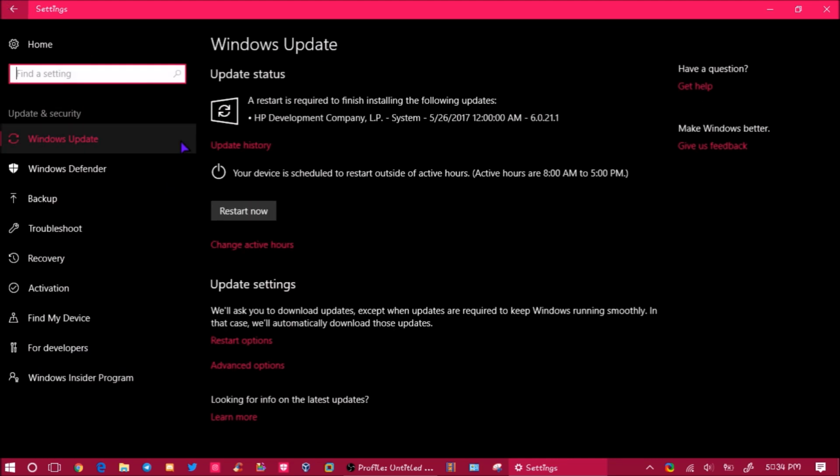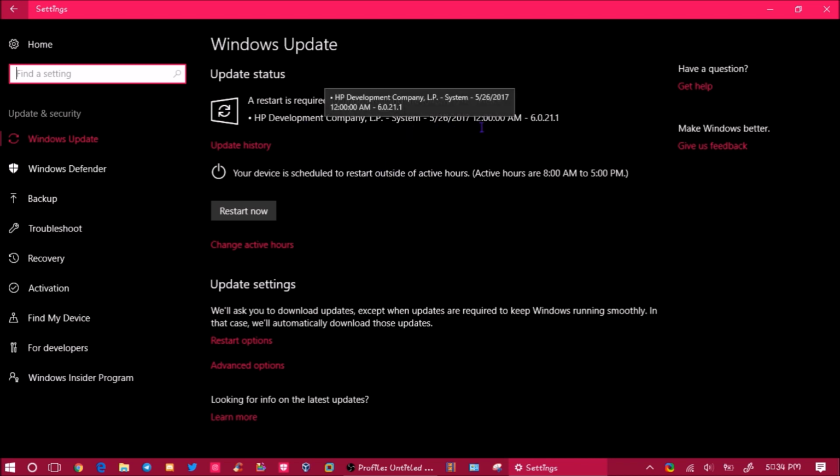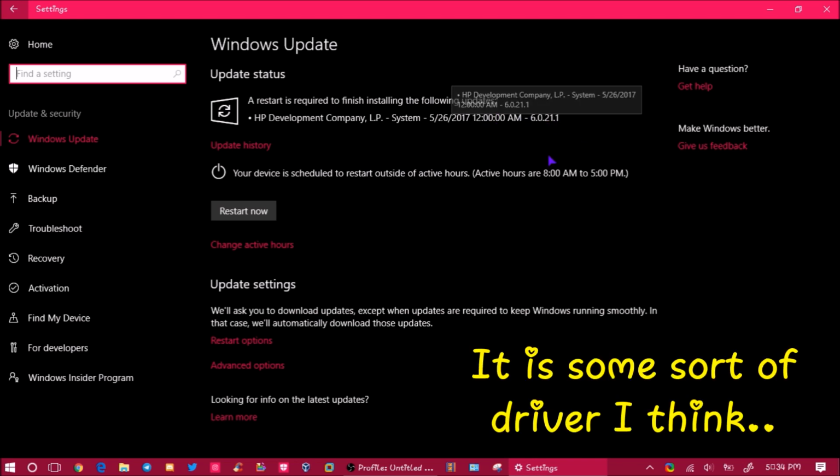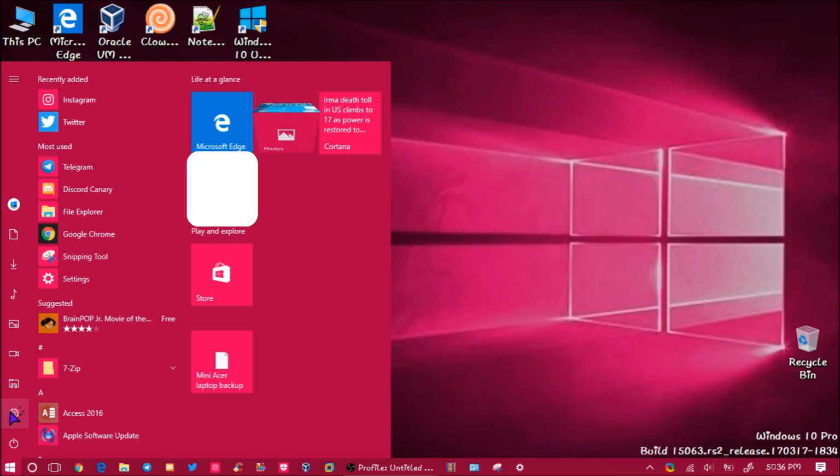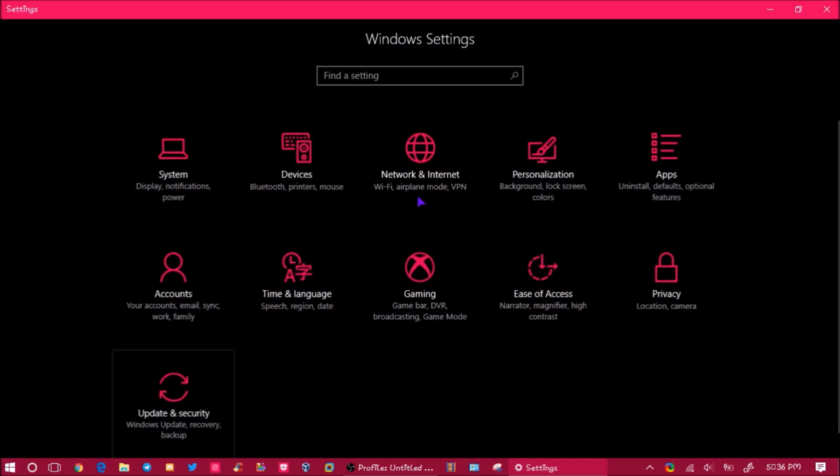It disappeared. Oh, HP development. I don't even know what this is. I'm kind of scared to reboot right now because I've never seen that update on my computer. In fact, it says May 2017, and yet it's never done it. Well, I guess I'm going to have to reboot, and I'll tell you guys in a second what that was. I guess just a driver of some sort.